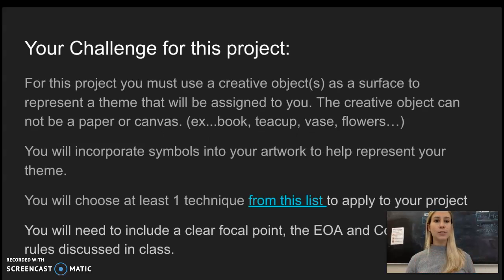But again, your challenge for this project is to come up with a creative object as a surface that will help to represent a specific theme that will be assigned to you. The creative object cannot be paper or canvas, so you're using something other than paper or canvas for this project. You're then going to incorporate more symbols into your artwork to continue to help push and represent your theme, and you're going to choose at least one technique to apply to your project.